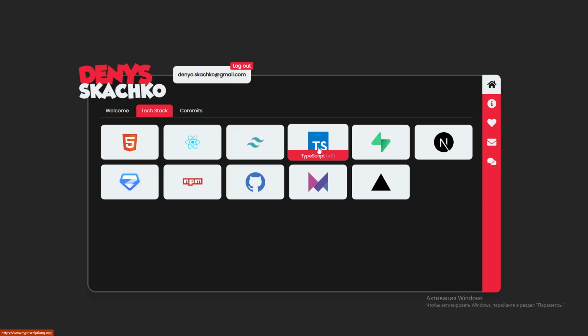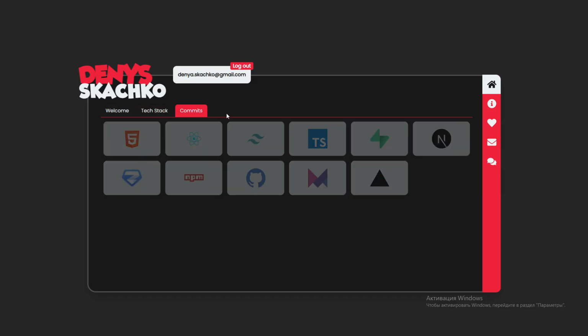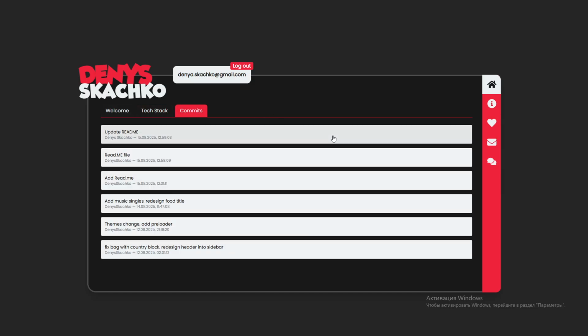All the data comes from Supabase, and for form validation I use Zod, which pairs perfectly with TypeScript. Animations are handled by Framer Motion, the code is stored on GitHub, and the deployment is handled by Vercel. And finally, if we switch to the last tab here, we can see my latest commits pulled directly from GitHub API.